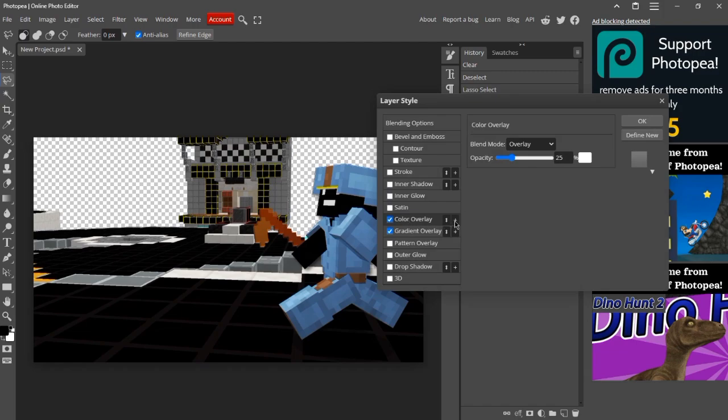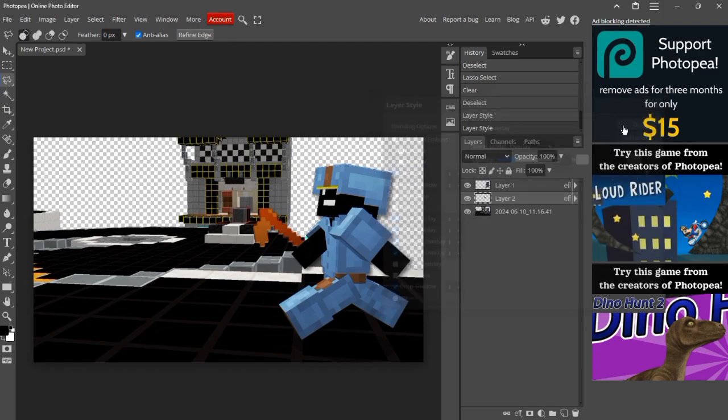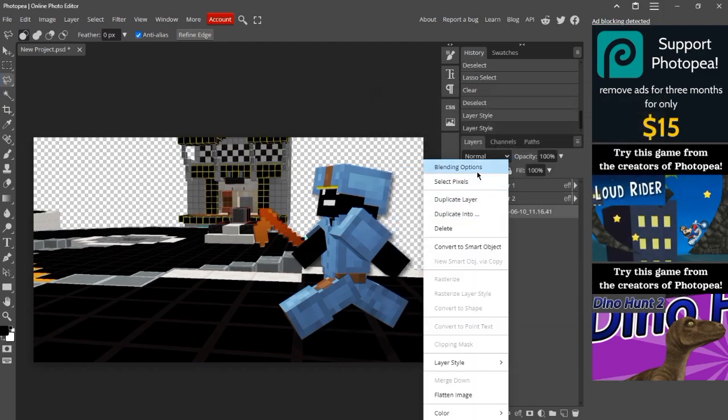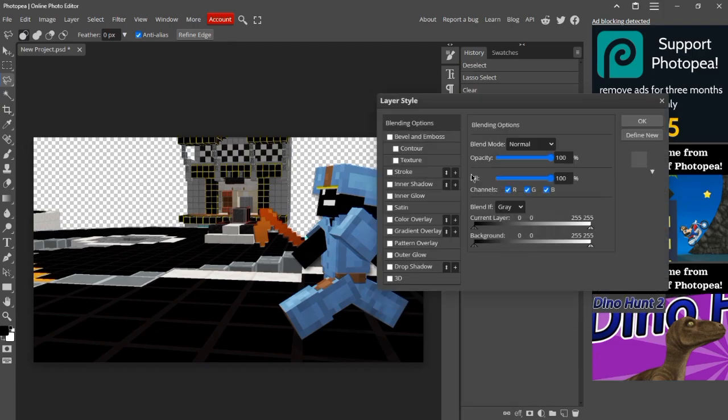We're gonna do this and this. Alright, now that we finished the blending options here, I like doing blending options here. So we're gonna add a color and a gradient overlay.